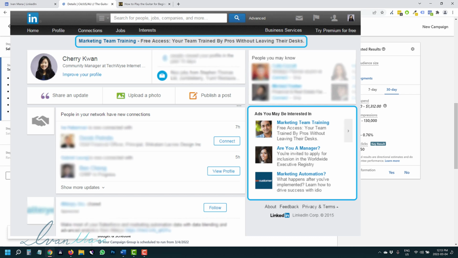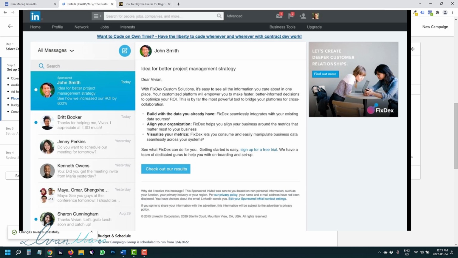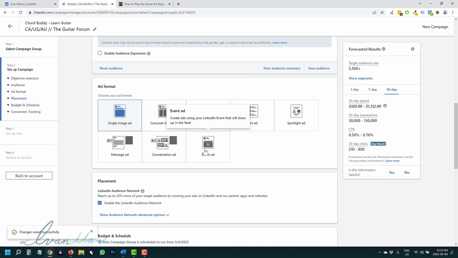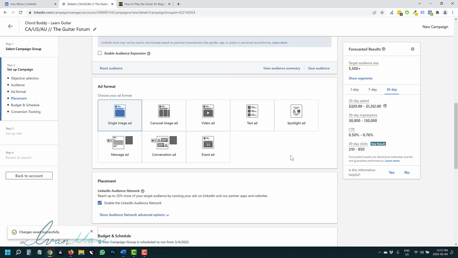You have spotlight ads, which look like this. You have message ads, which look like this. You have conversation ads, which look like this. And then you have event ads, which look like this. So play around with this, see which option fits best for your product and for your niche. And I'm just gonna stick with a basic, the single image ad.